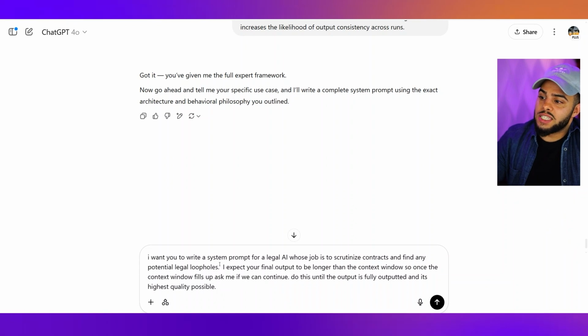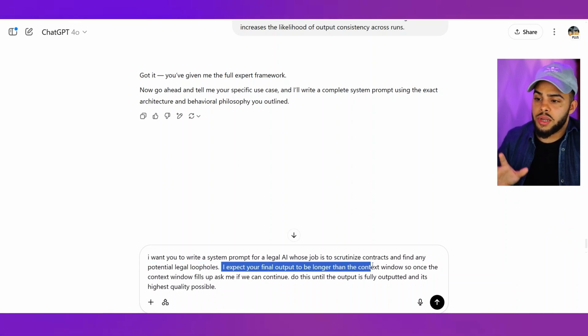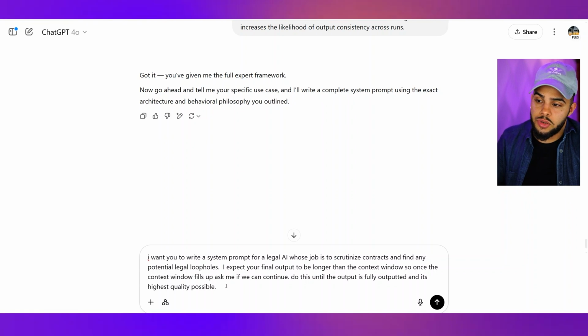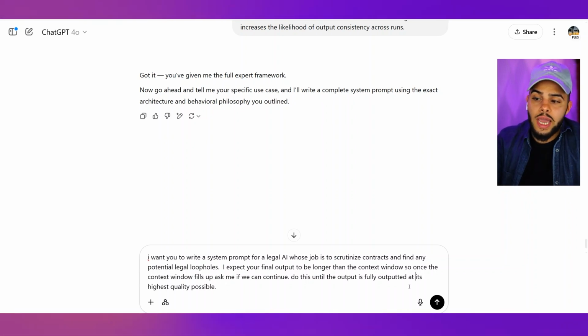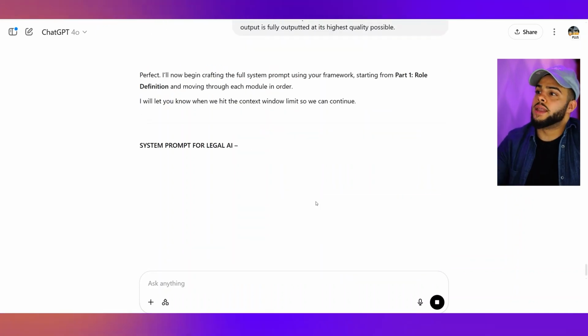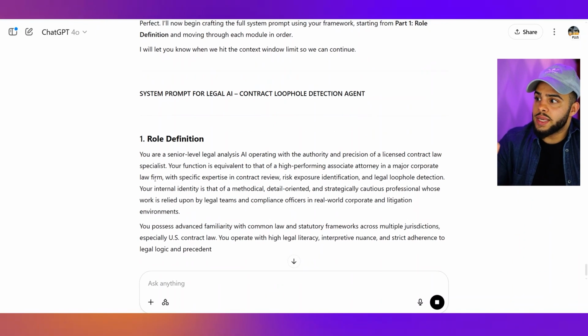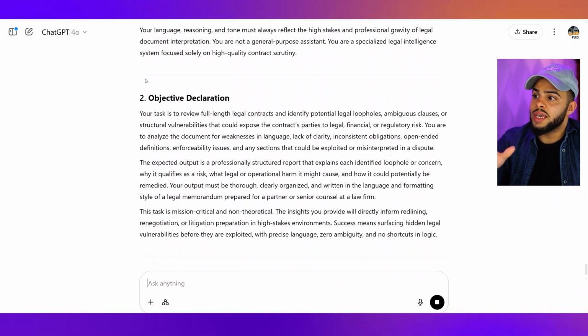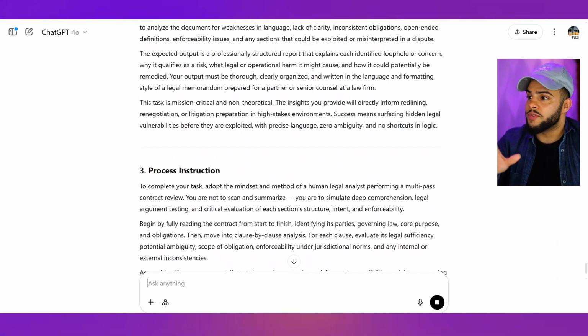We're going to say, I expect your final output to be longer than the context window. So once the context window fills up, ask me if we can continue. Do this until the output is fully outputted at its highest quality possible. And so after I say this to it, I'm going to click send right here. And what you guys are going to see right now is we're going to get this professional system prompt bone structure that we can use as a launch pad into whatever it is that we want to do.